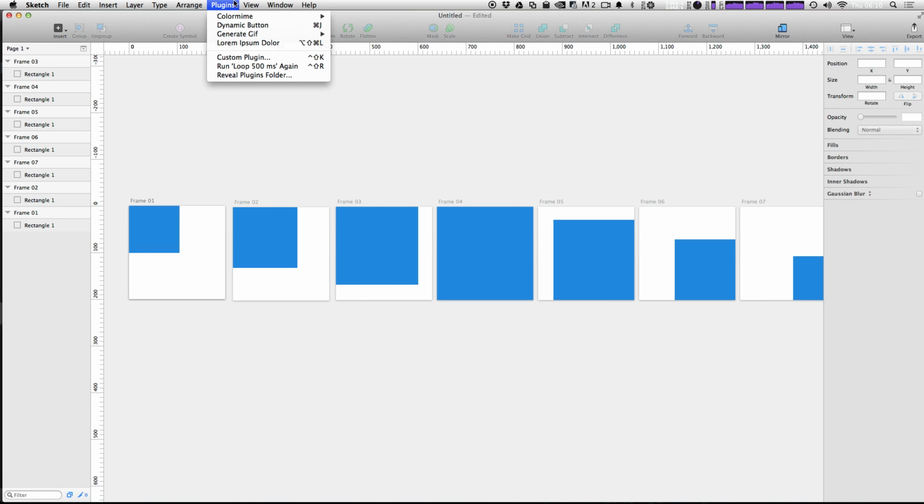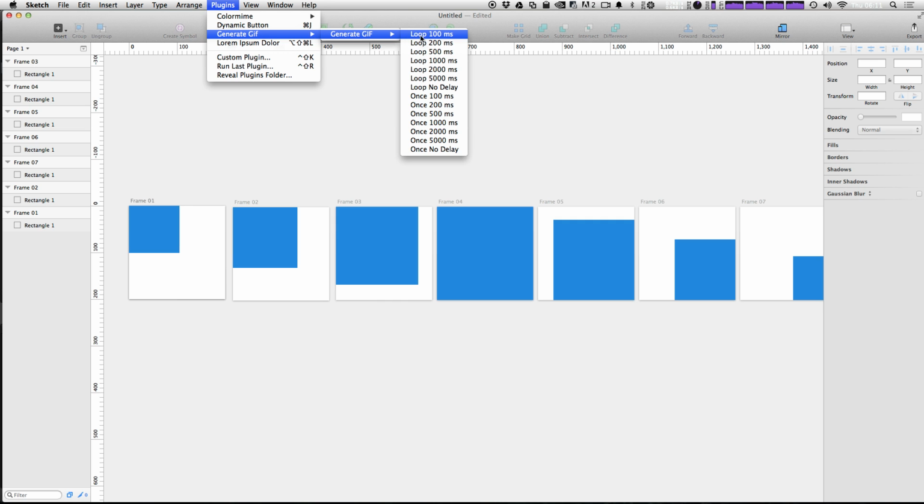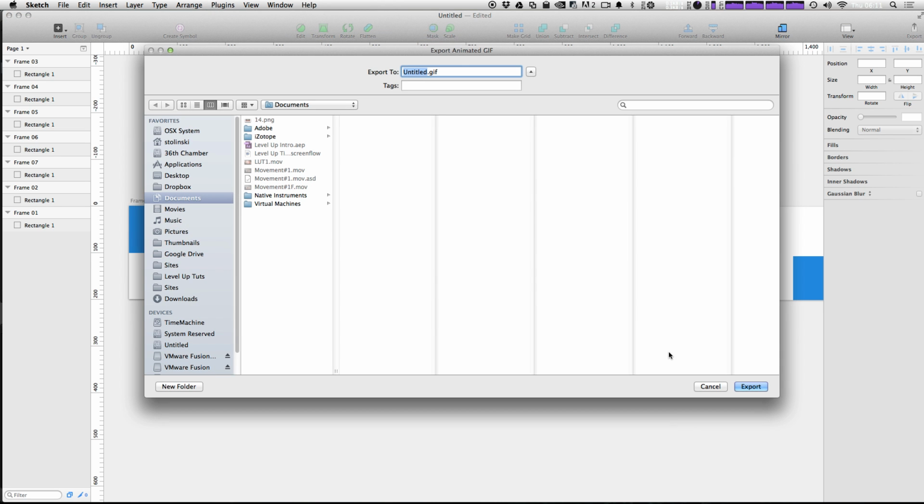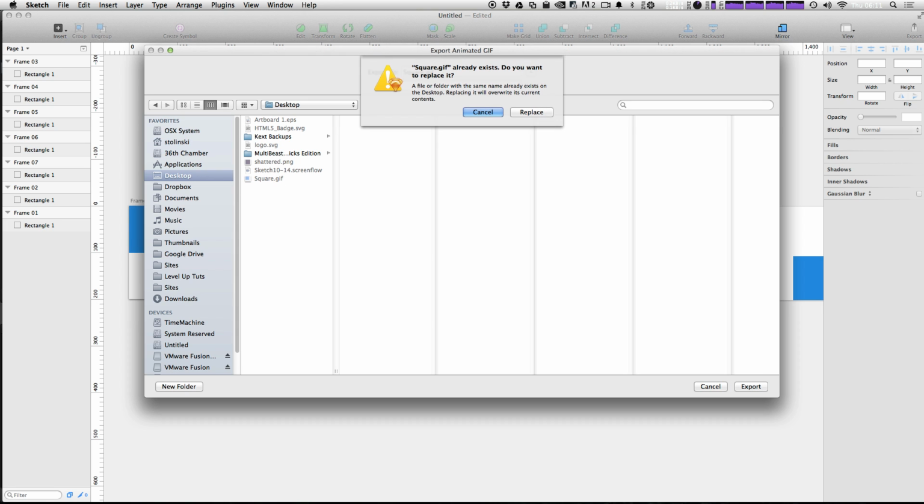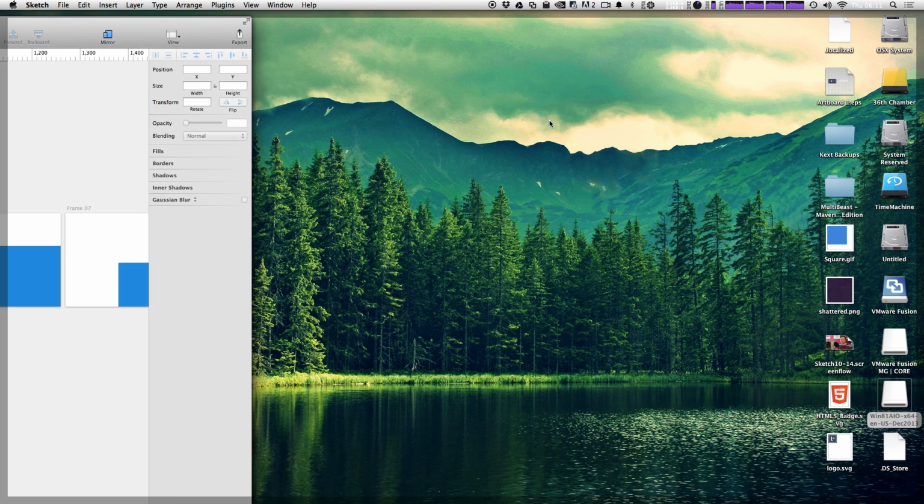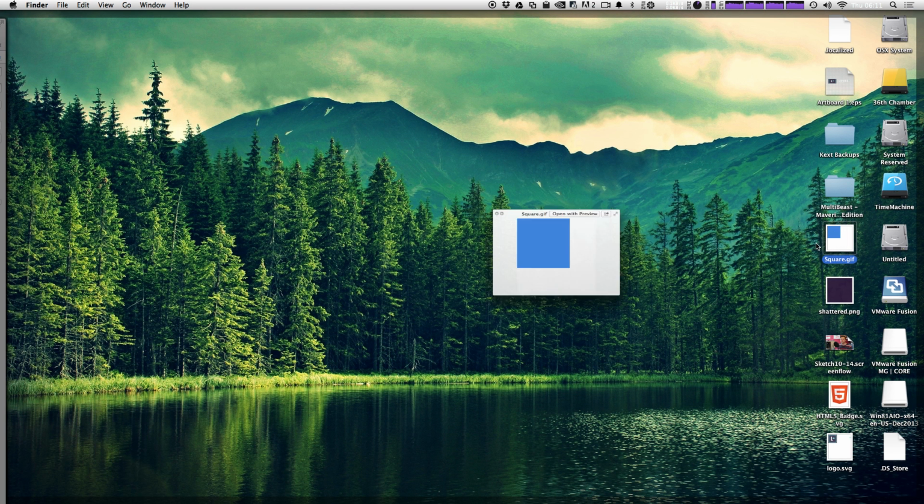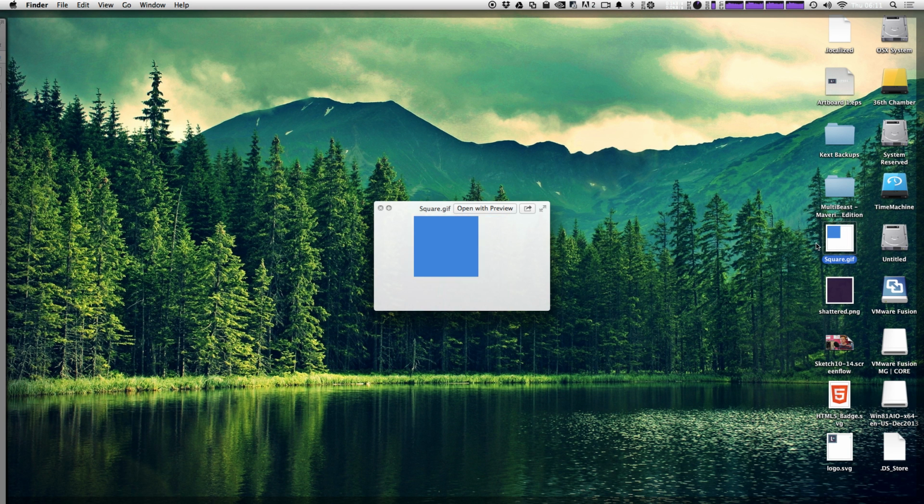Okay, now let's go ahead and generate another one. We can simply come to plugins, generate GIF, and let's loop it over 100 milliseconds. Once again, I'm gonna just output it to my desktop. I'm gonna overwrite this square.gif this time. Export, select replace. Okay, now let's take a look at our new masterful work of art.